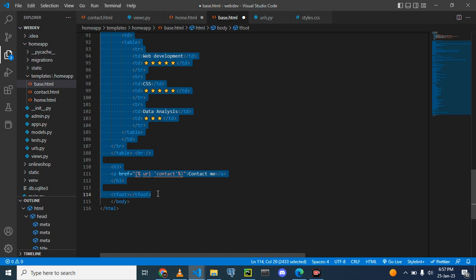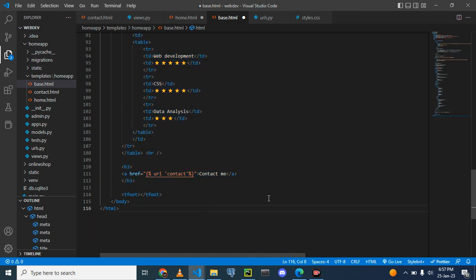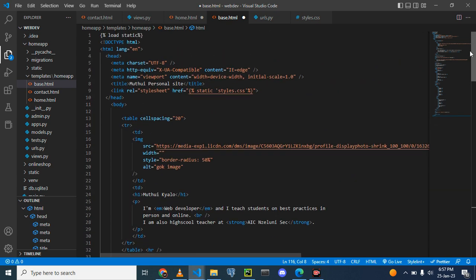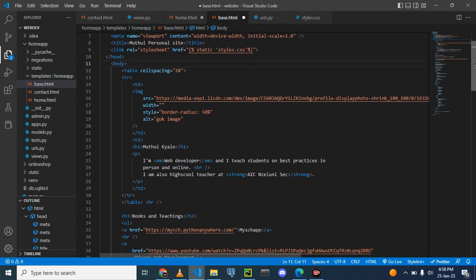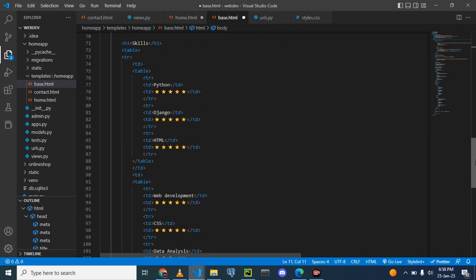It's good to make your code look nice and well arranged. So this is body. I think now we can continue.